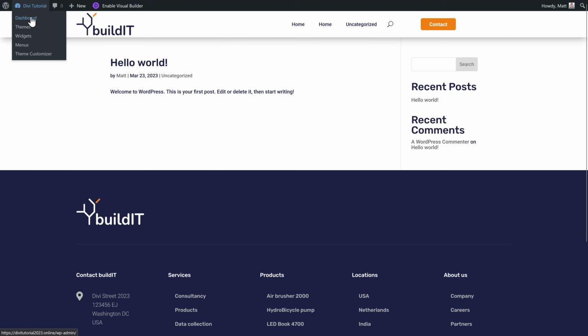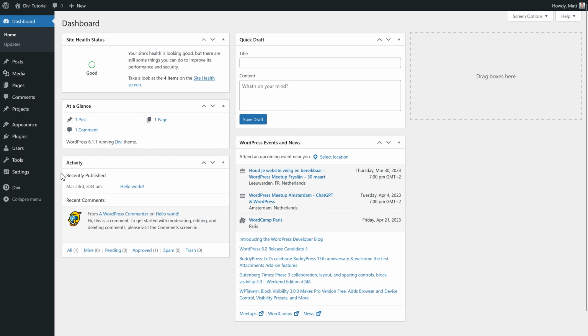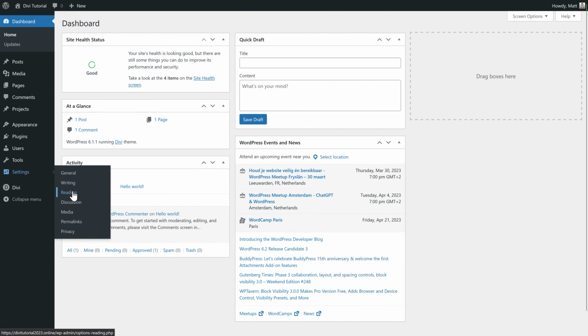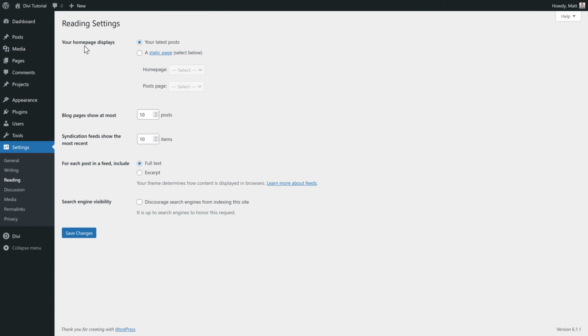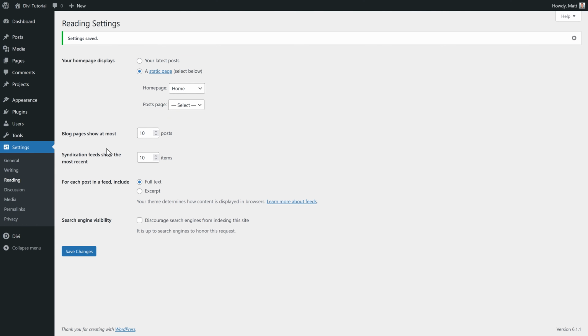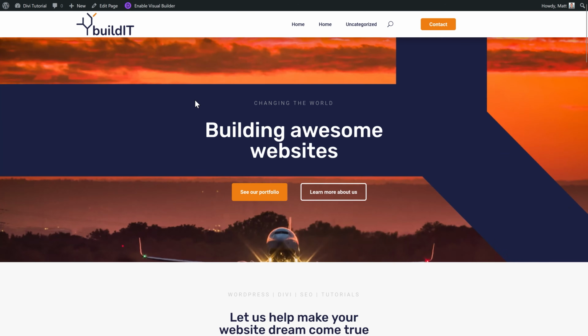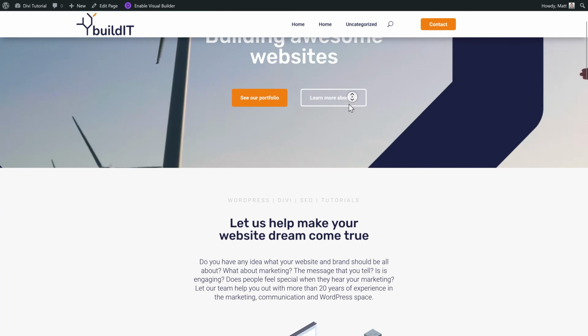So you go back to your dashboard over there. We go over here to settings, and we go to reading. Then change your homepage display to a static page. We're going to select our homepage over there. And then we press save changes. Well done. Now go back to your website. And now your homepage is this beautiful page we've just created.